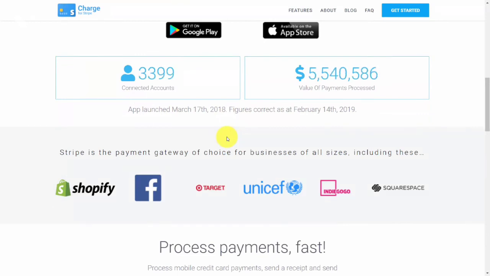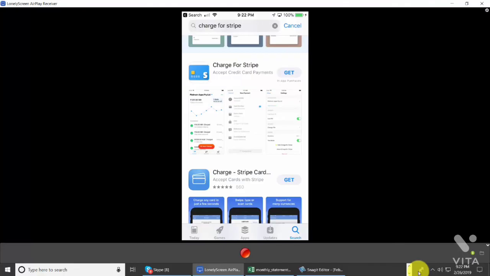So what we're going to do now is head over to the App Store to look for Charge for Stripe. And you'll see the application in your App Store. You're then going to click Get. You'll then download the mobile application. Once it's officially on your mobile device, you'll then click Open.